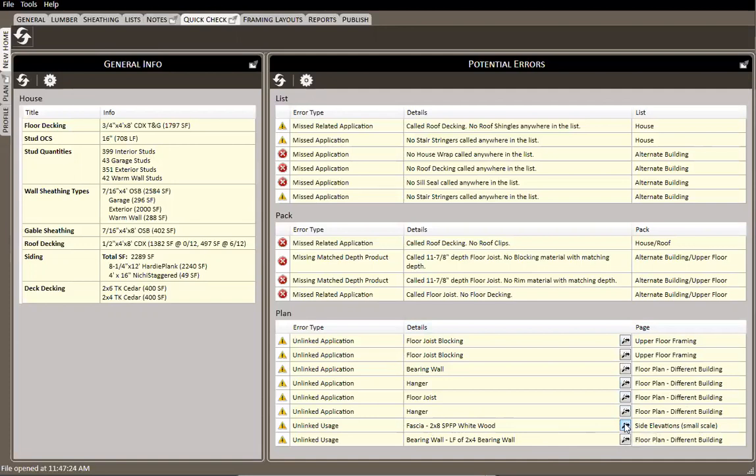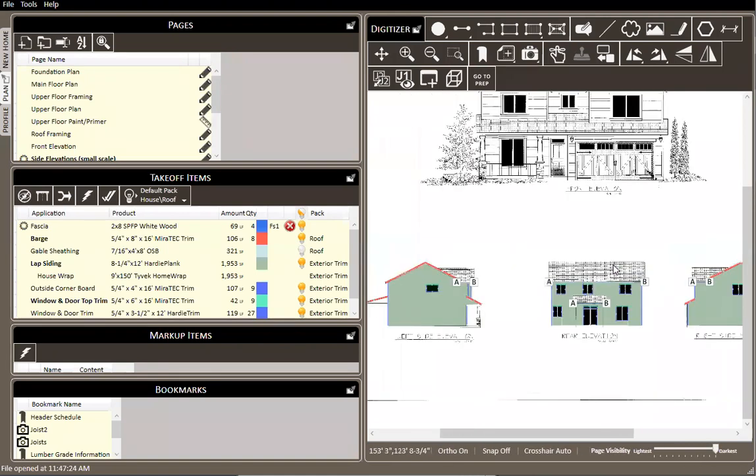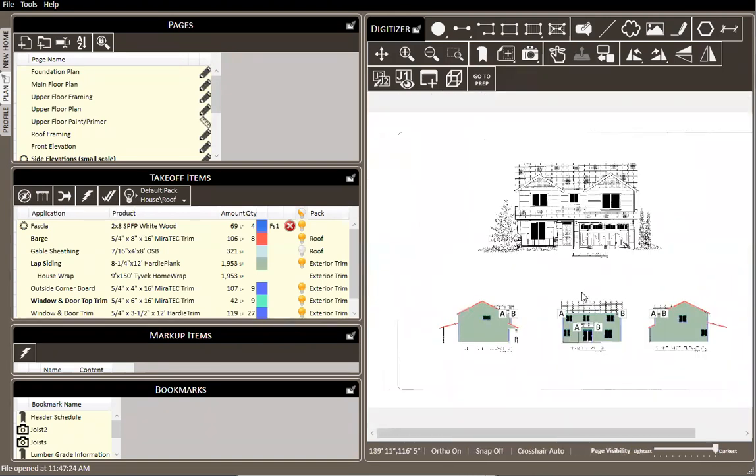Of course, if I was on multiple screens, then that plan tab would have zoomed there. But if I click over to the plan now, you can see that that fascia right here is highlighted and it's zoomed to it and selected on that particular page. So over in the quick check tab, you now have a zoom to capability for when you have some unlinked items and you're trying to identify where those might be at.